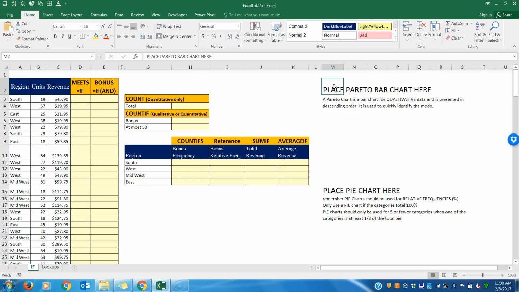We'll talk a little bit about the qualities of a professional chart, and we will talk about the pie chart. The pie chart is very overused in data visualization, should only be used for relative frequencies, for percents, and honestly should only be used if there's 5 or fewer categories. I would say between 3 and 5 categories, actually, as it says here, where one of the categories is at least a third of the pie. Way too often a pie chart is used when it should not be used, when it would be better to just use a bar chart.